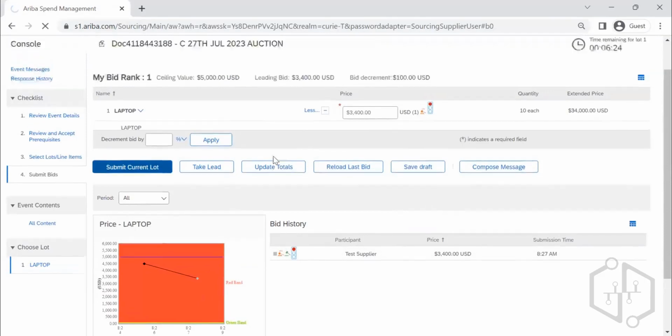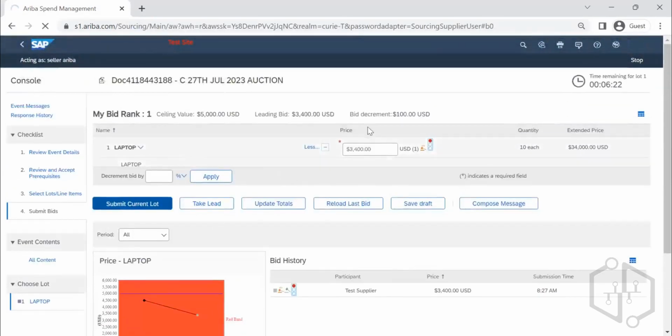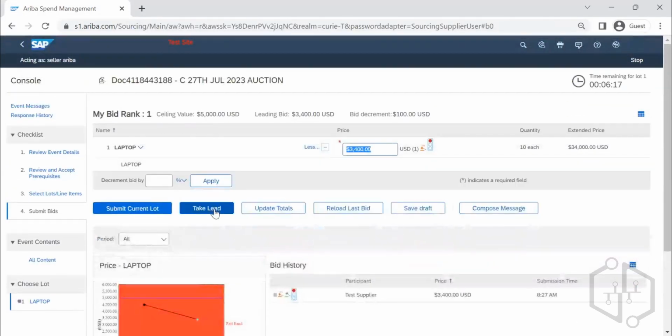Okay, now you are seeing this, the competition is happening between these two suppliers. Suppose he wants to take a lead bid. So what is the price he needs to enter? The system will suggest it. Click on it, lead bid, click on OK. 2,400, with the rules which you have set up. There is a 1,000 margin, so a bid within that margin of the previous bid cannot be entered. Then he can click on submit current lot to take the lead bid.